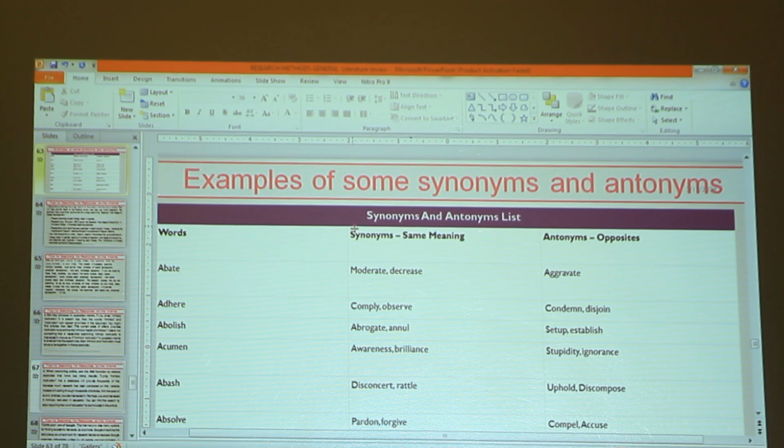So you can see you have a list of the synonyms, and then you have a list of the antonyms. But for us, we are interested in the synonyms, because the synonyms are the exact words that you are using. So that one is very, very important.